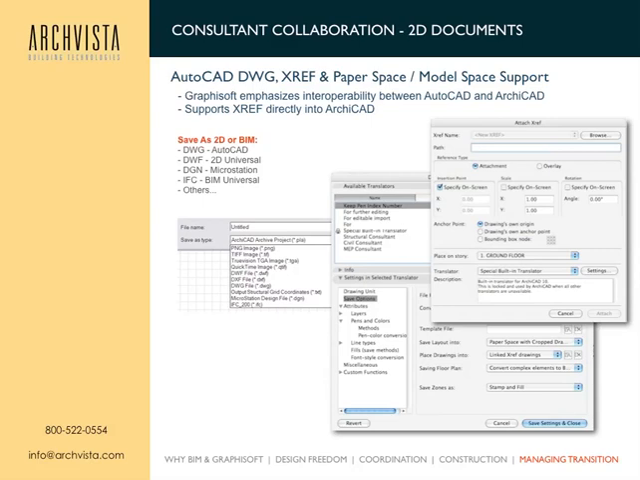So let's say, for example, you get a DWG file from your consultant. You want to import that as a DWG file into ArchiCAD. What you would do is simply open that, select DWG, and open it up. Or you could export it to your consultant as well. We support complete collaboration with consultants for DWG formats, including X referencing, paper space, and model space support.